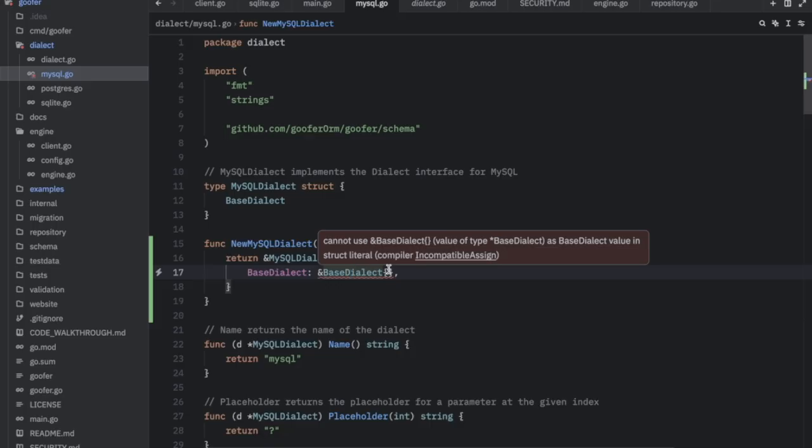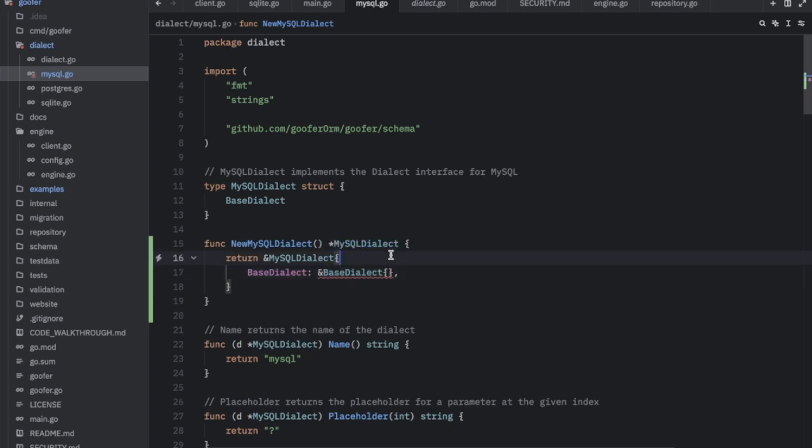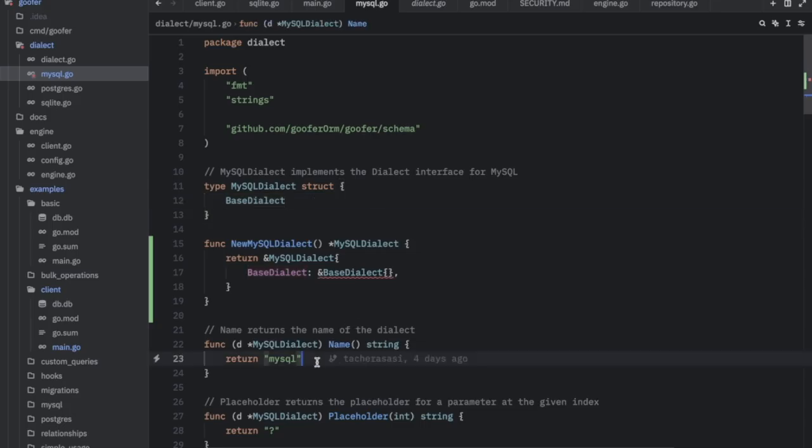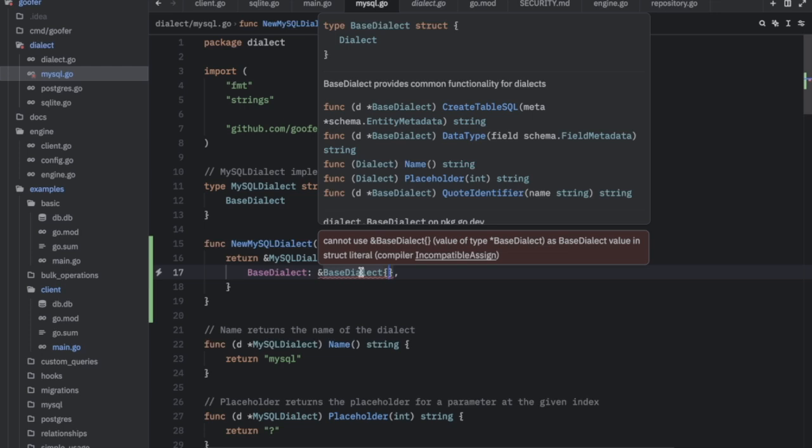Damn, damn you, Go. I clearly don't have any idea what's going on here. So let me try to follow back. These are all the same things. Damn. So this is an interface, right? Hmm. Cannot use base direct value type base direct as base direct value structure on the compiler.